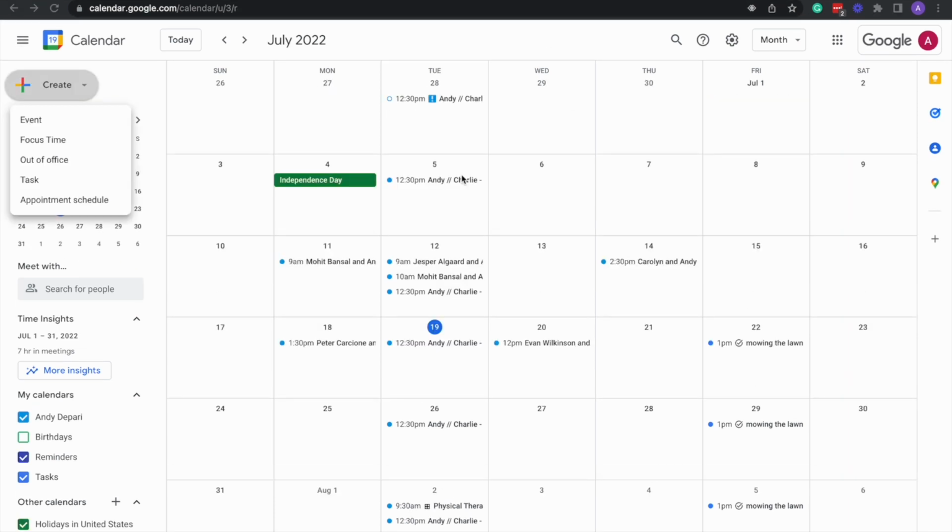Very similarly to creating tasks on Google Calendar, you can also create out of office events. So when you have this out of office section set up, you're not going to be able to have any meetings booked, or people will be able to see that you are out of office. I definitely recommend setting this so people can see when you are out of office. So let's click it right here on the create section.